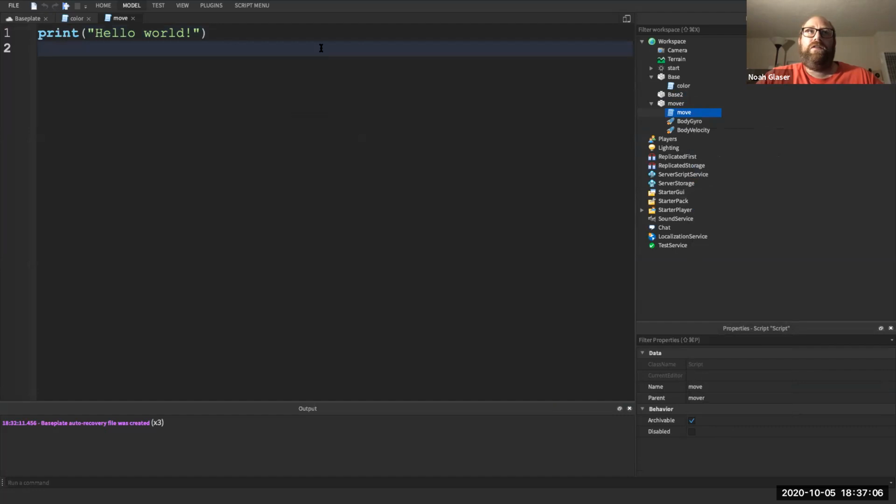And there's a few things I'm going to create. The first thing I'm going to create is a local variable called mover part, and that's just going to be script.parent. Then I'm going to create another variable called direction, and I'm going to set it equal to right.